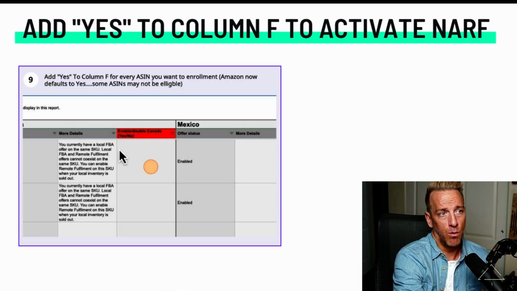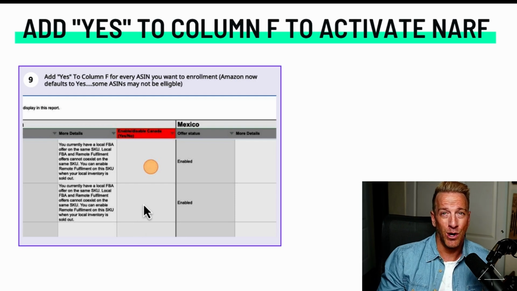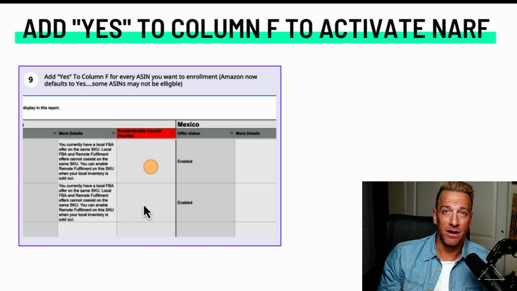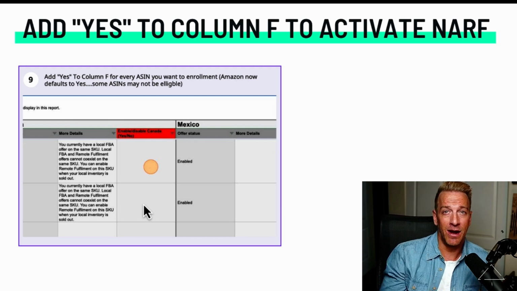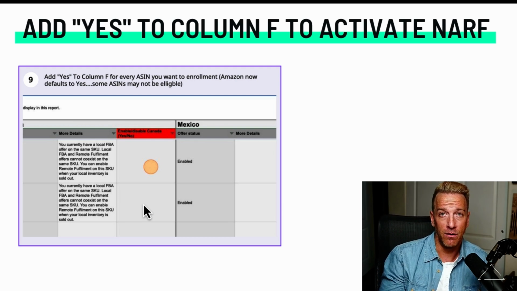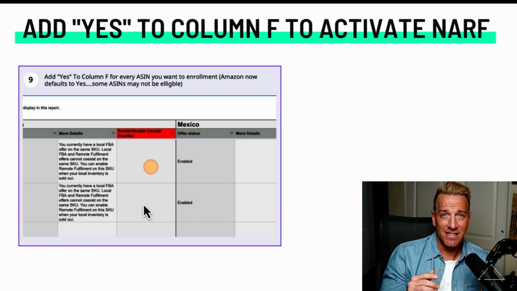And basically what you're going to want to see here is yes or no in column F, whether or not you want to enable or disable the Canada NARF program. So because we actually want to set up NARF, we want that to be yes for every single product that we want to turn on for NARF. Once you turn that to yes and you re-upload the file, it's going to again take 10 to 15 minutes, sometimes a day in some cases. It's then going to be activated as a NARF offer.